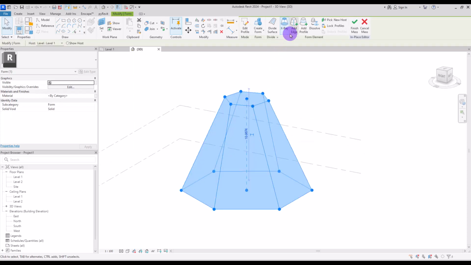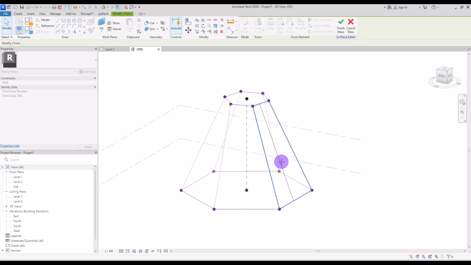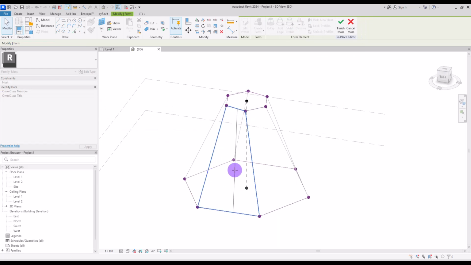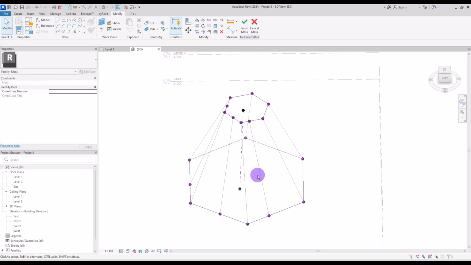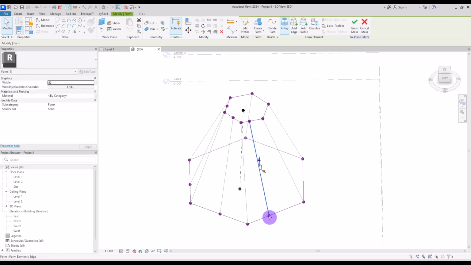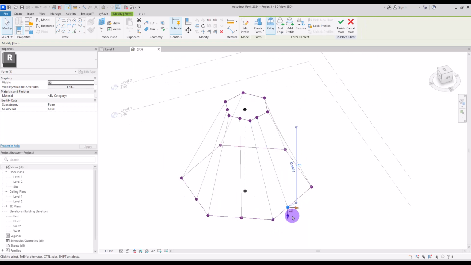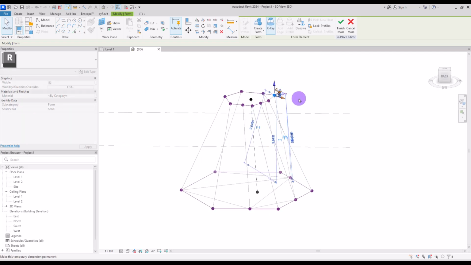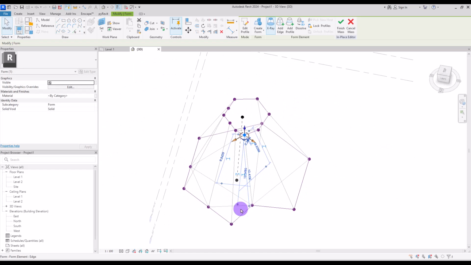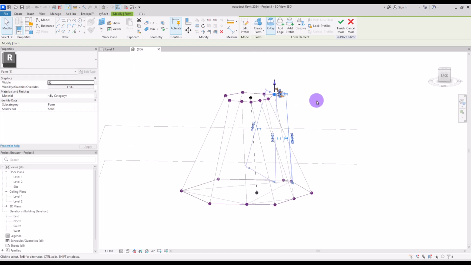After that, we have this add edge. With this we can add edges to the form. So for example, I'm going to add one to this part and one here, and with each edge that you add, you will get two different points that you can select and change their position. You can, for example, move this one to inside or this one to outside or any other direction, and for example create an opening in this part or create an extra form, extra part in the top.